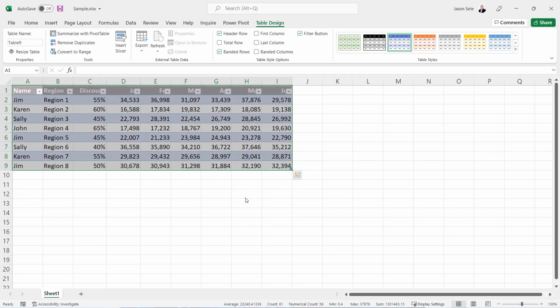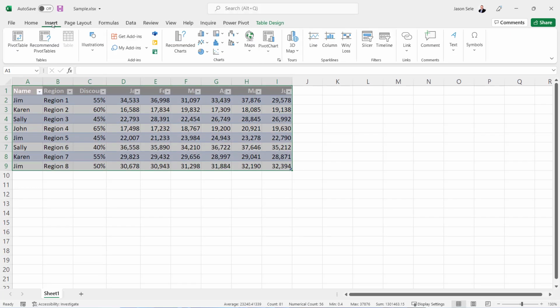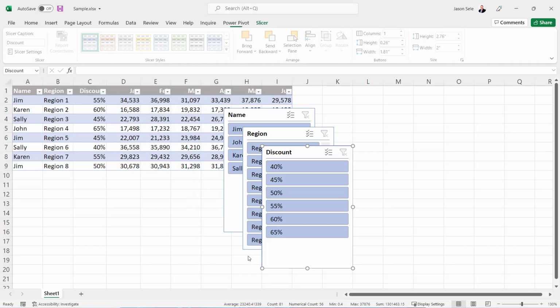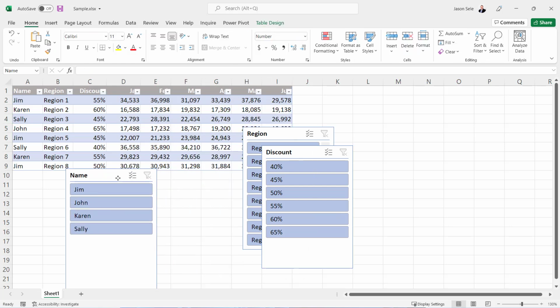Now that it's in a table format, we can go to Insert and choose Slicers from the menu. And you'll see it comes up with all the headings, and we're going to check the first three because those make sense as ways to filter that data in that table. Hit OK, and it's created our three slicers. Now I'm going to grab these and move them down here.